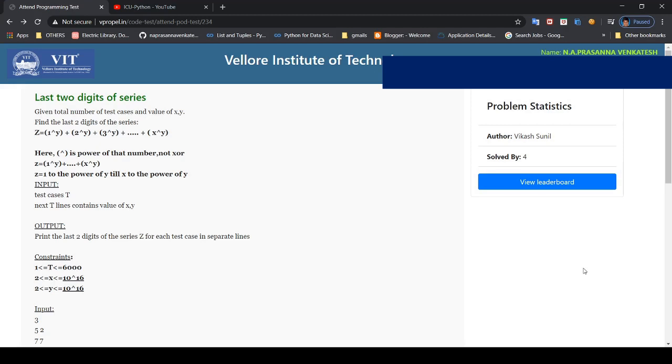Okay, so let's start. Given the total number of test cases and values of x and y, find the last two digits of the series z, where z is 1 power y plus 2 power y plus 3 power y till x power y. We need to add all these things. The input is t, the number of test cases, and for each test case we are given x and y. We need to add from 1 power y till x power y. The output is to print the last two digits of the series z for each test case.